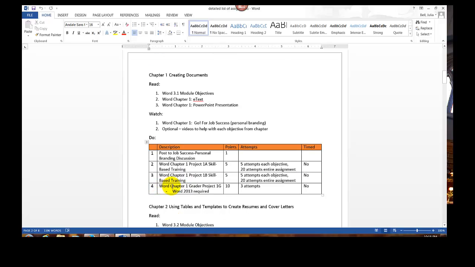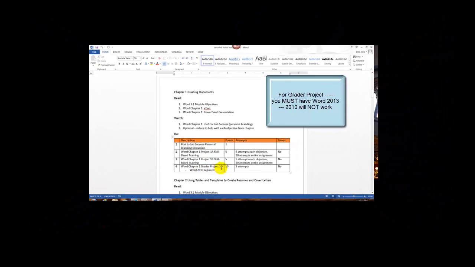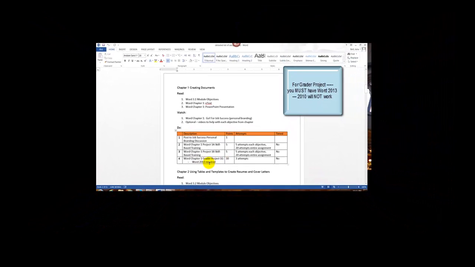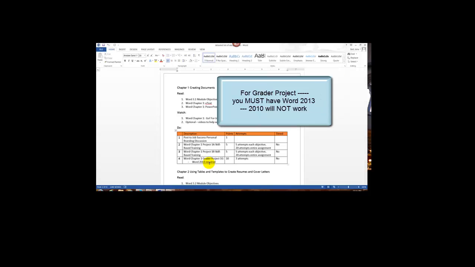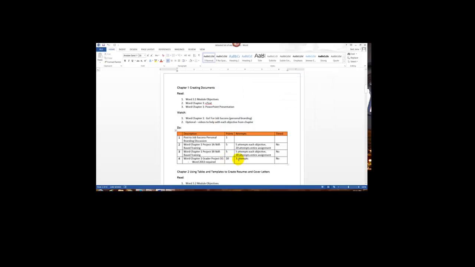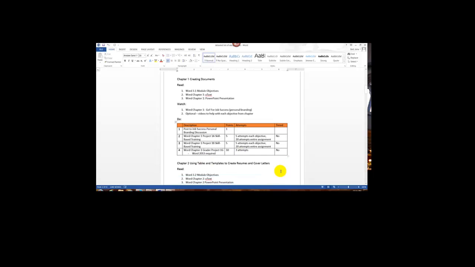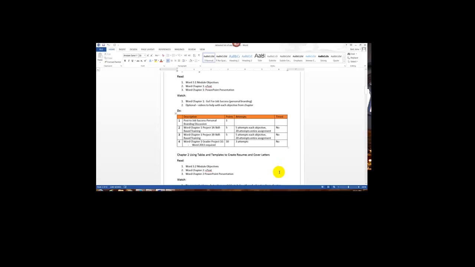The fourth item is Word Chapter 1. It's a grader project called 1G. It does require you to have Word 2013 installed on your machine. It is worth 10 points. You do get 3 tries at the whole document. Once you download the starting file, work on it, then send it back, and it's graded. If it's not the score you want, look at the feedback, try it again, fix what's wrong, send it again. So up to 3 times of sending that document, and it gets regraded each time with a full report of what's wrong. Chapter 2, similar.